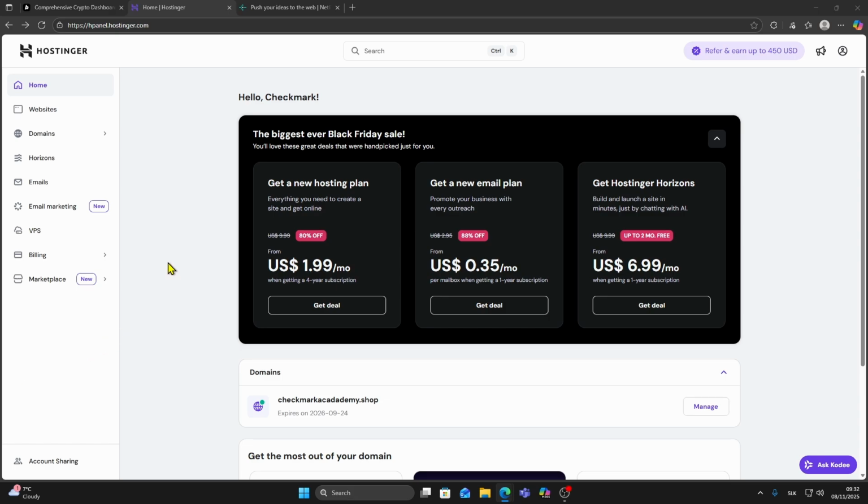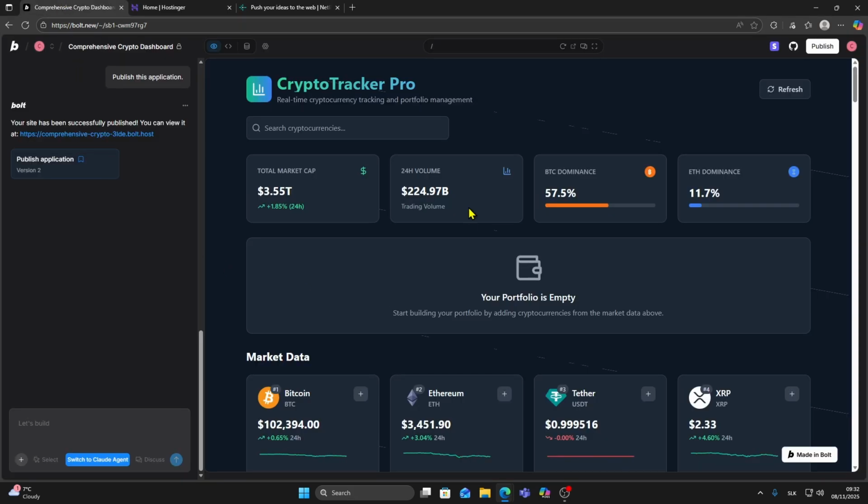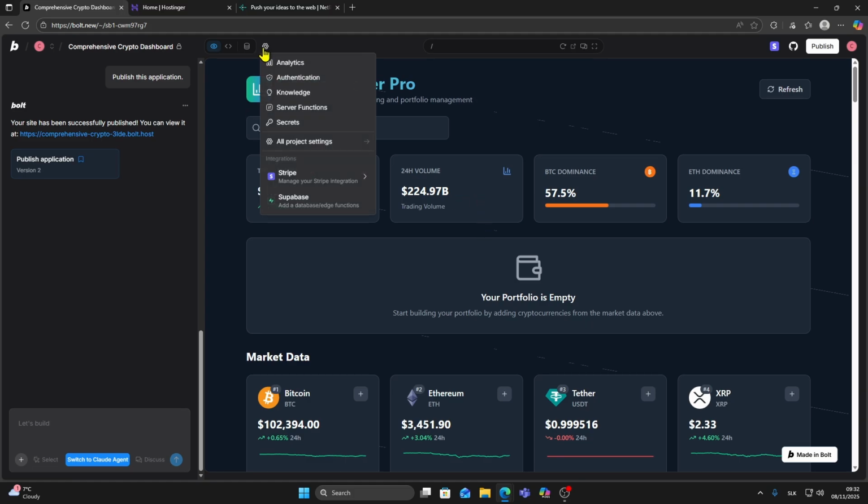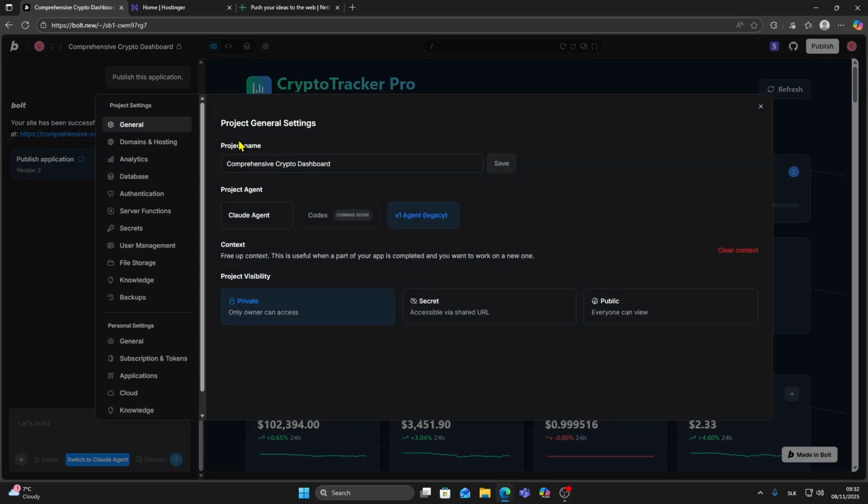In this video, I'll show you how to connect your hosting or domain to Bolt.new. The first thing you need to do is open your project on Bolt.new. Click on the More Options button and select All Project Settings. From the Settings page, click on Domain and Hosting.